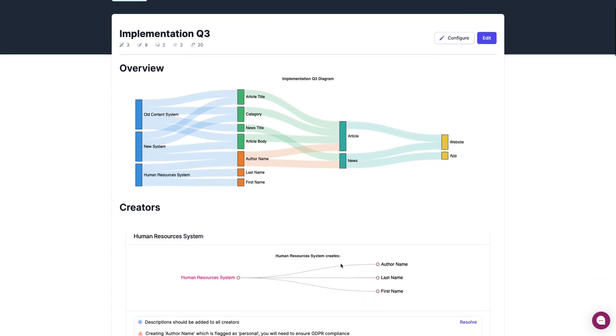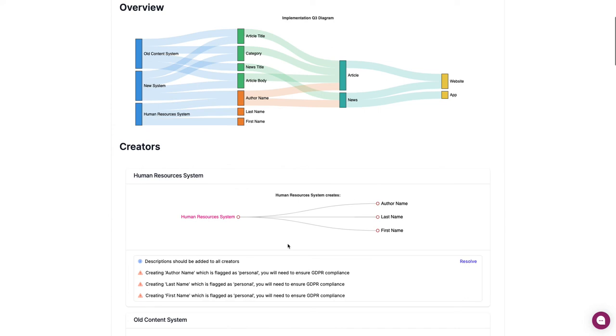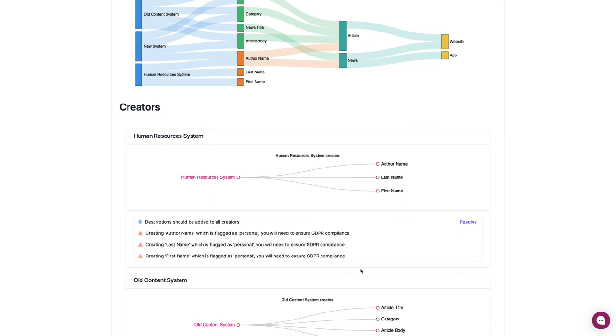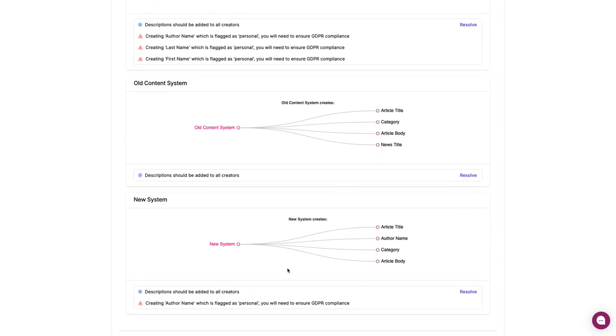So we can scroll down, and this takes us into a bit more of a detailed view of what we see above. So the human resource system, we can see is showing these 3 items. We can also see this in this view. We can also see that it's telling us off because we haven't put a description on, and it's also flagging up saying that these 3 items are GDPR compliant, or they need to ensure GDPR compliance.